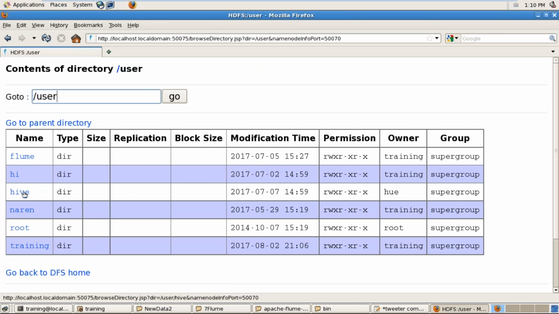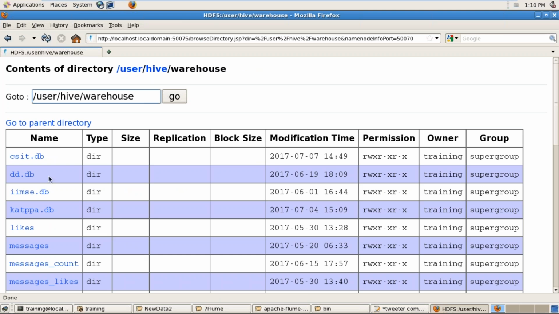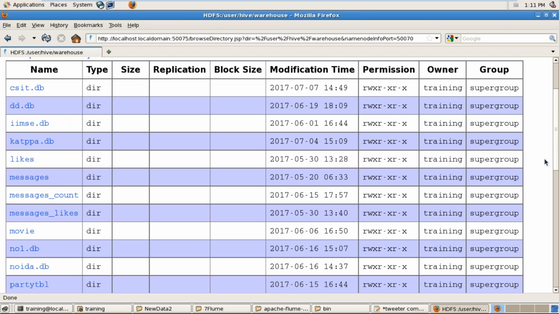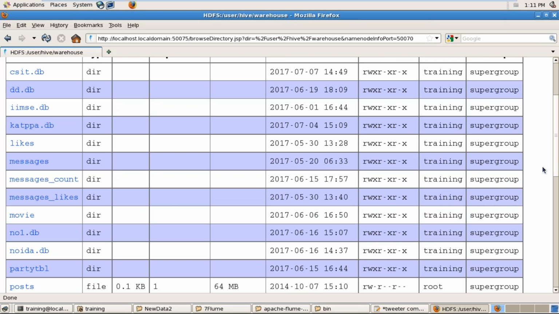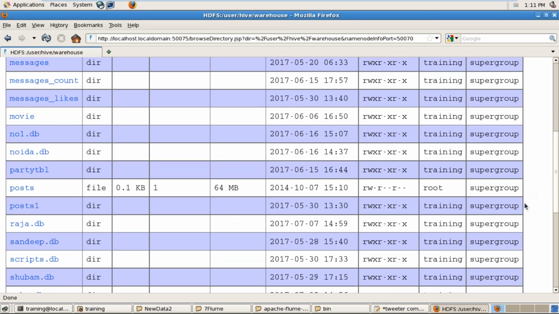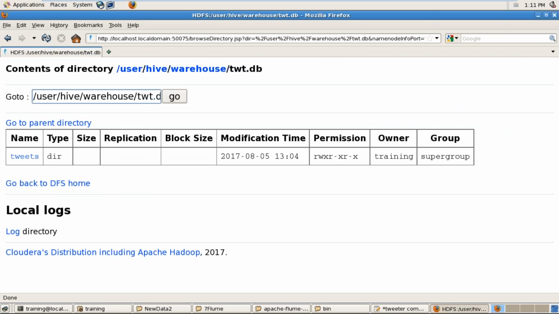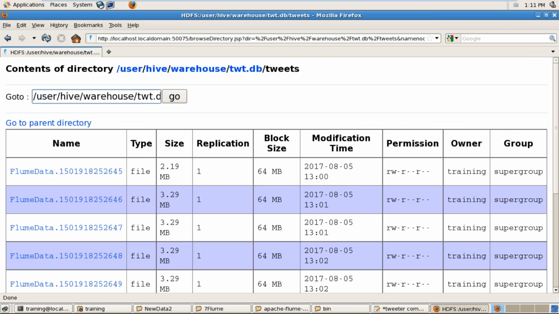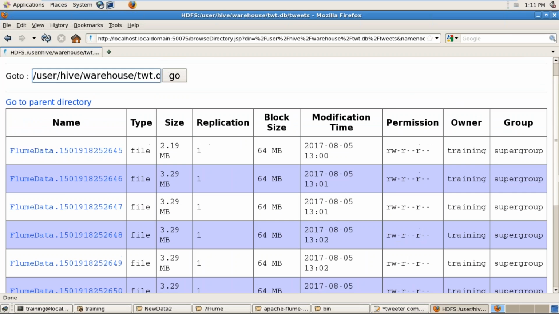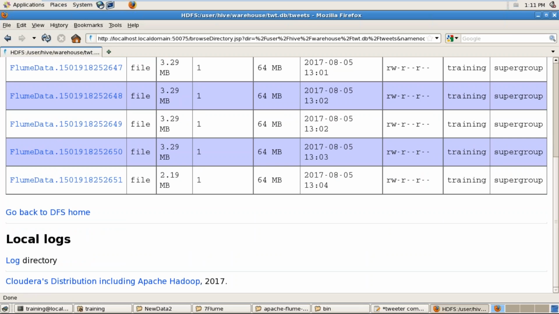In user Hive warehouse, as we discussed previously, it will create your database. What is our database? TWT. In this database, it will create a directory with your table name, tweets. Here you got all your tweets.